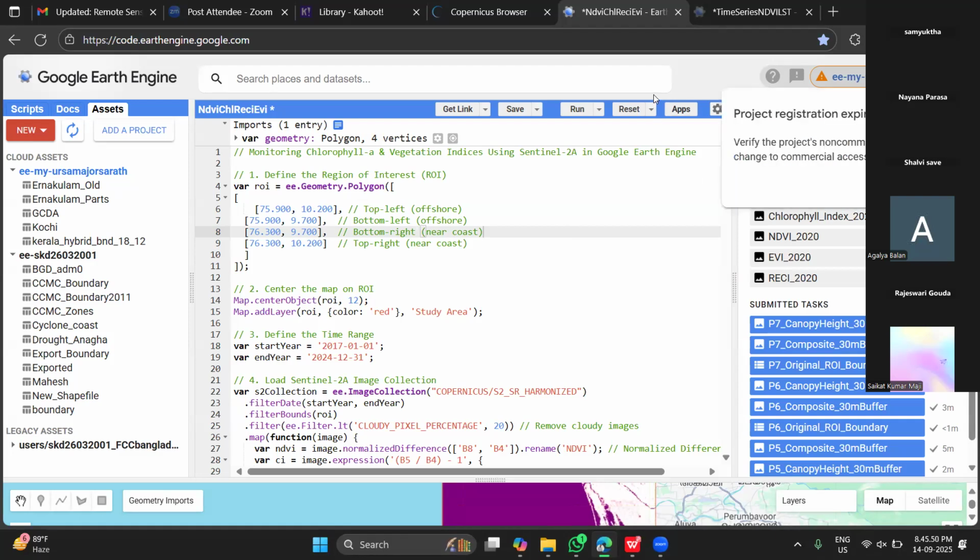tasks. So in that task tab we can see everything. If I just run this, the chlorophyll index of 2020 of the Kerala coast will be downloaded to Google Drive, the same drive of the same mail ID that has been logged into Google Earth Engine. So it just needs your Google account, Gmail account.